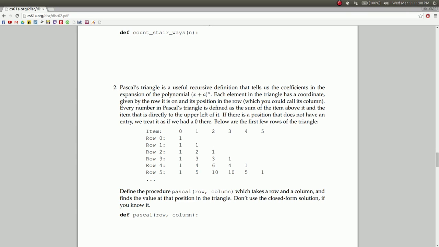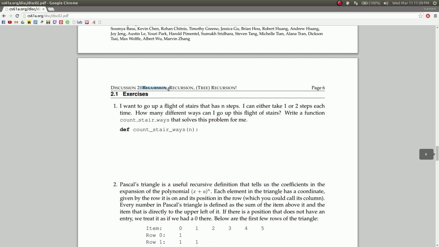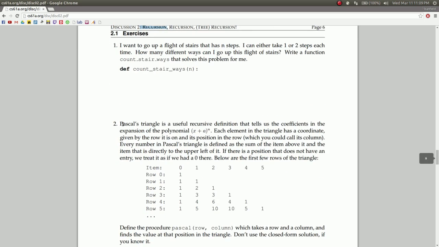Hey guys, this is Dan, and in this video I'll be going over discussion number 2 on recursion, specifically 2.1.2, which is Pascal's triangle. So why don't we get started right away?